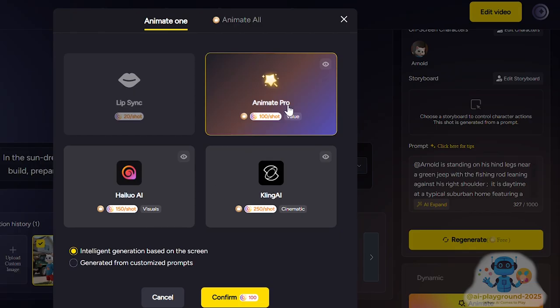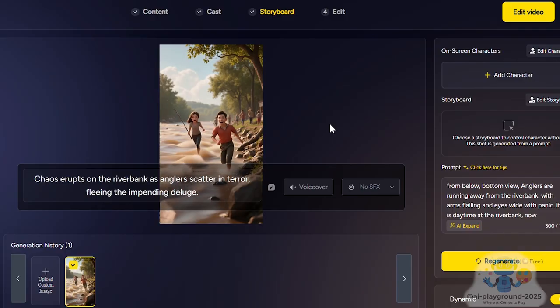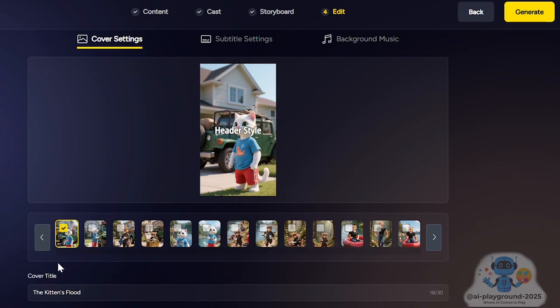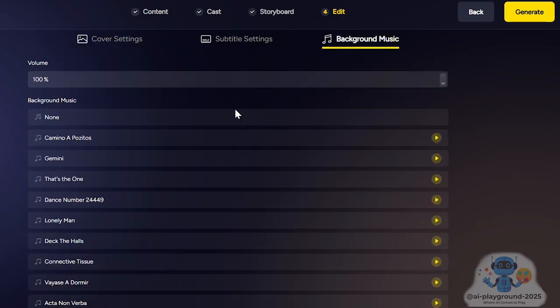Once you're happy with all your scenes, you can then animate them all at once, or you can go scene by scene. For this video, I'm just going to animate a few of the key scenes to give you a quick taste of how this awesome workflow goes. Once you have animated all your scenes, click on Edit Video, select your cover, subtitles, background music, and click Generate.